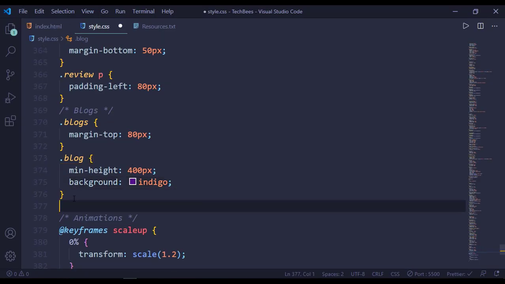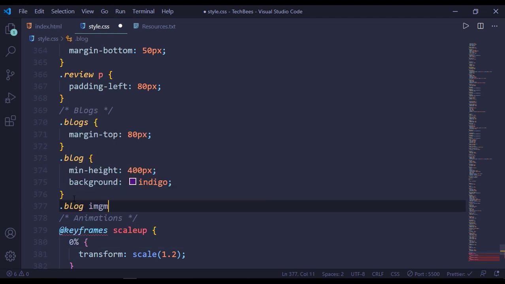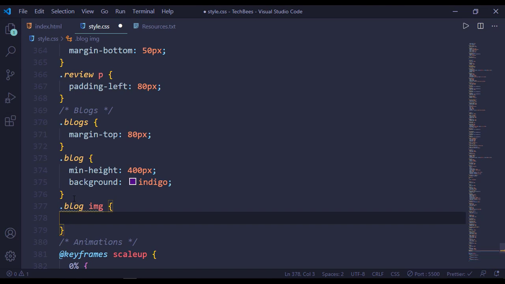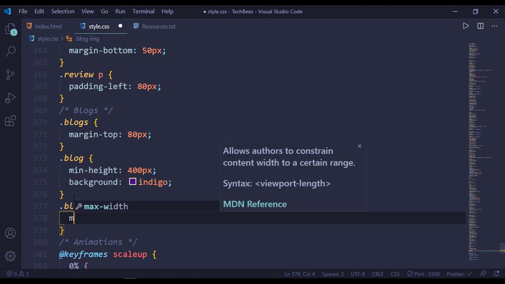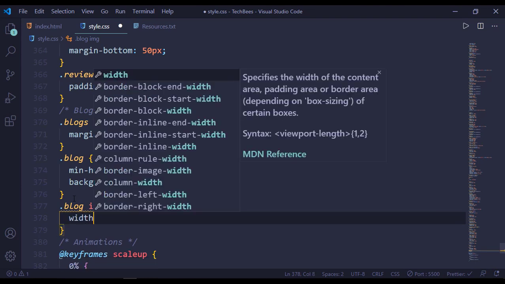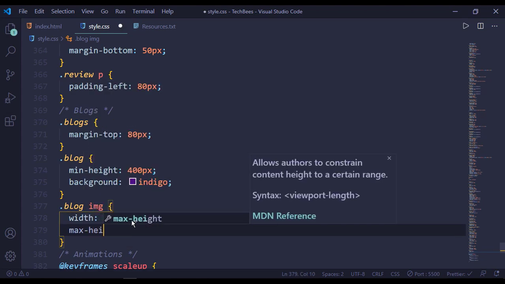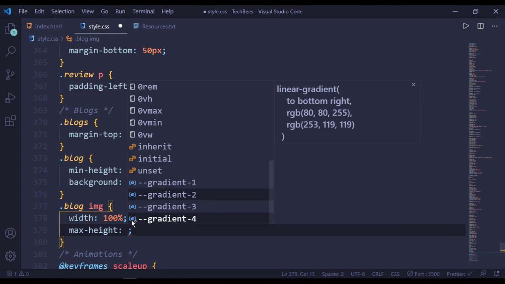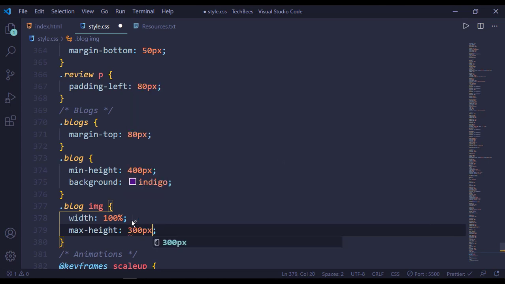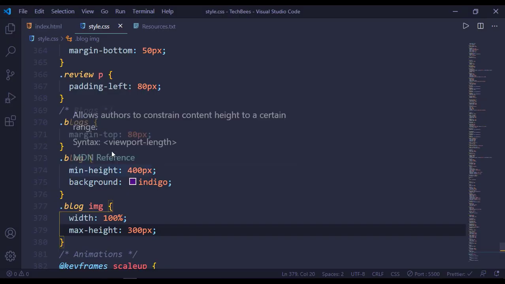In our blog, target our image. It has a width of 100% and max height of 300 pixel. You can see this. If you add content to this box, it changes.